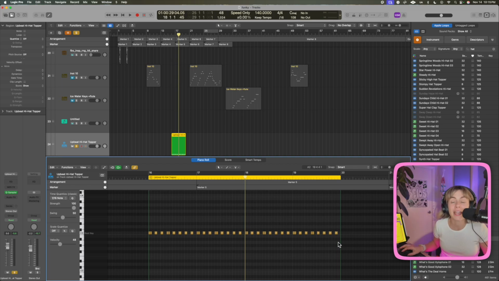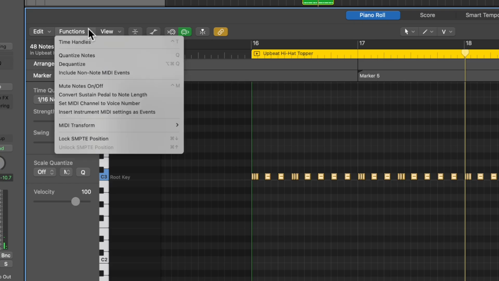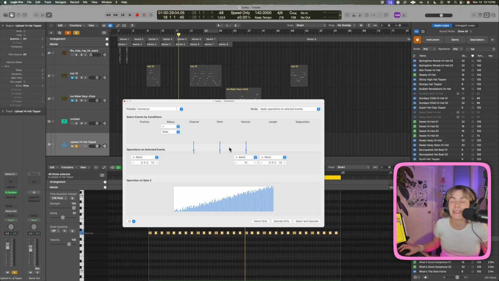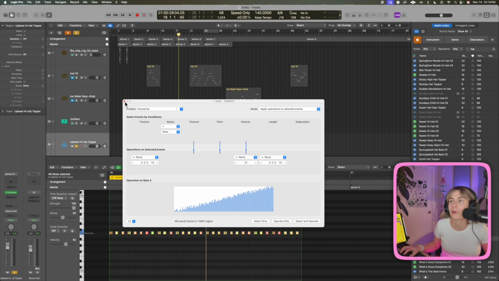So pretty useful. And then bonus piano roll trick, if you highlight them all and go to Function, MIDI Transform, Humanize, it will slightly randomize the quantize and the velocity to make it sound a bit more human.